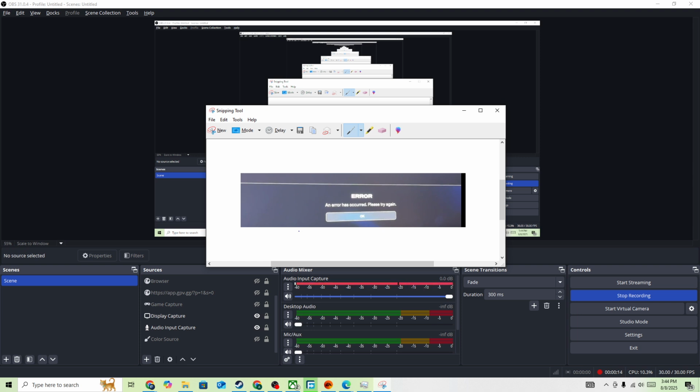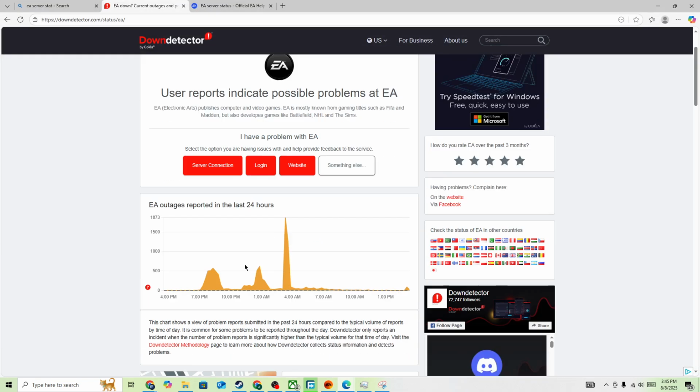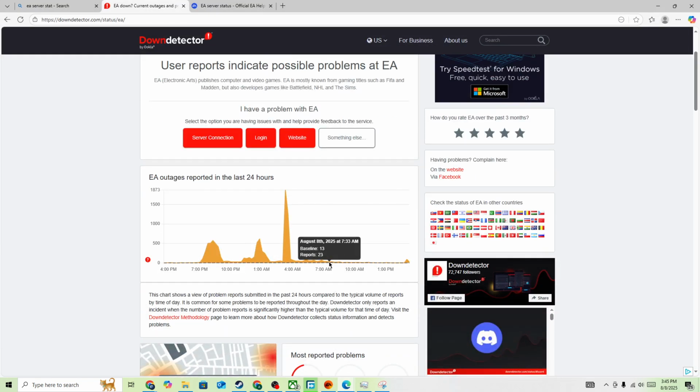Last night, there was a major outage going on in the EA server, and that's why a lot of errors and issues are being thrown. So the first thing you need to do is simply go to the EA server status page, and check whether EA is down for everyone or you are the only one facing this issue. If EA is down for everyone, in this case, you need to wait for some time. When the server is back, you will be able to fix the issue.